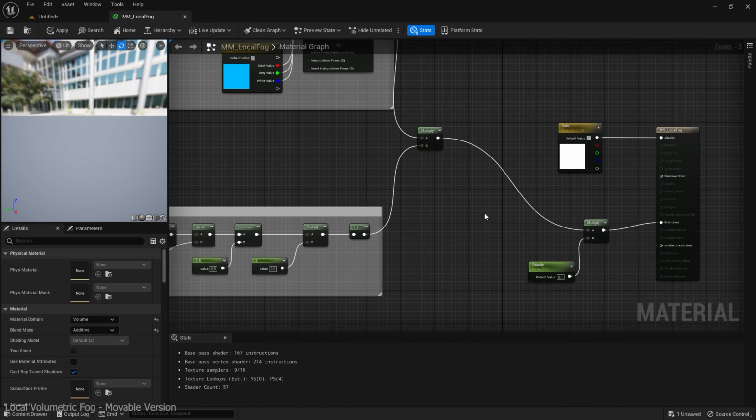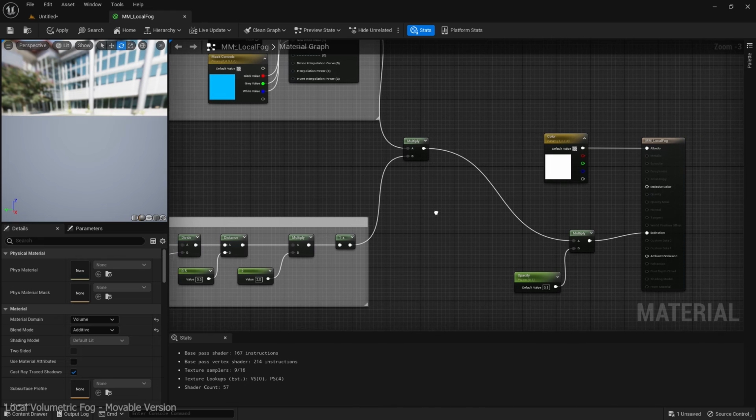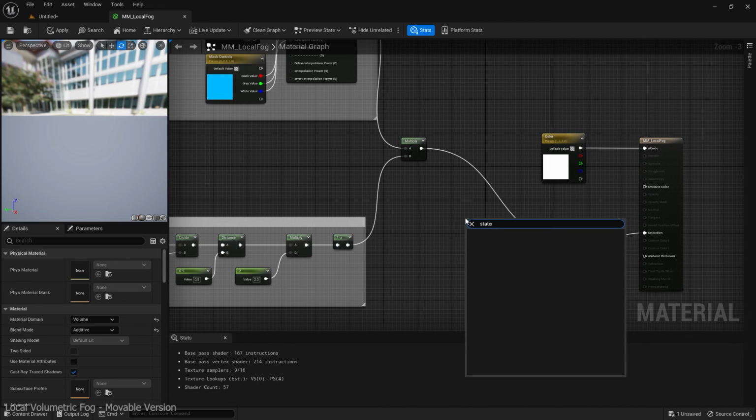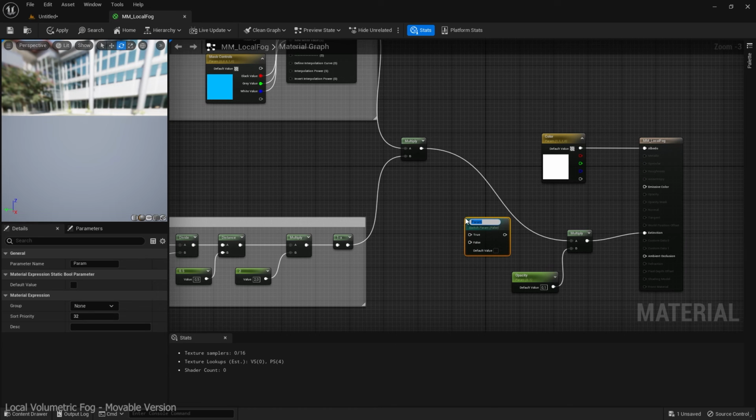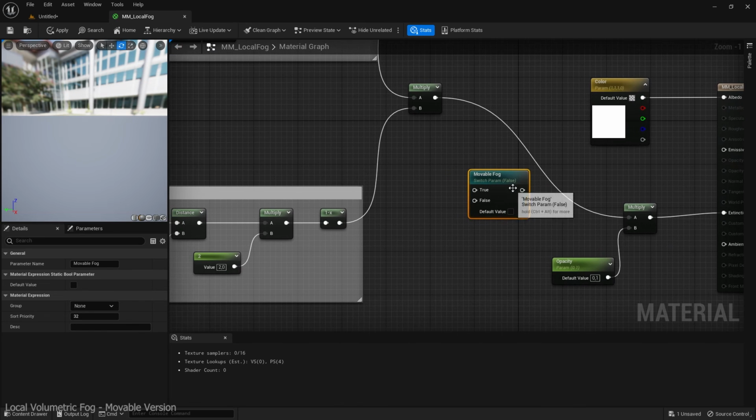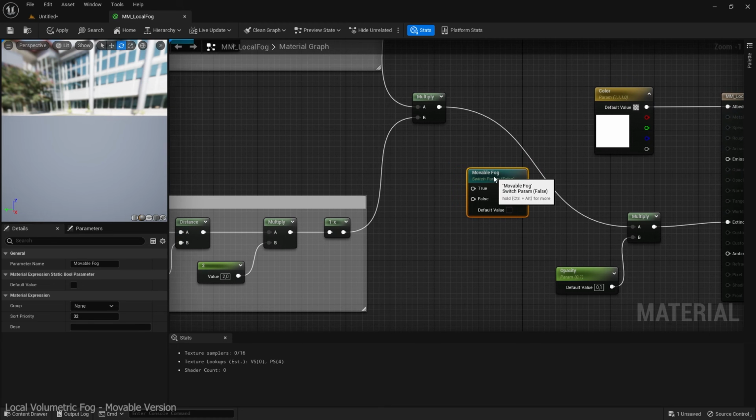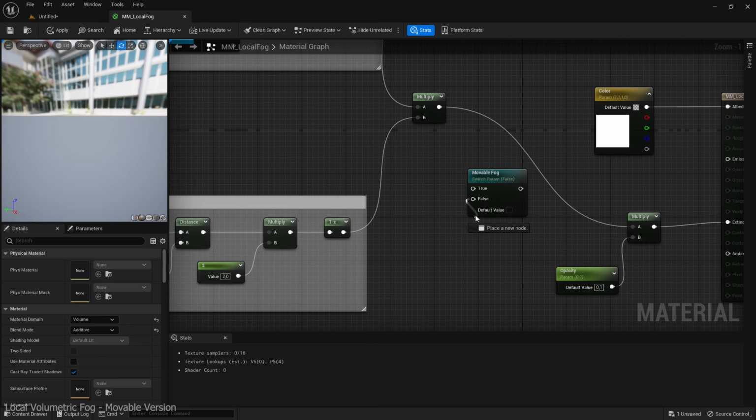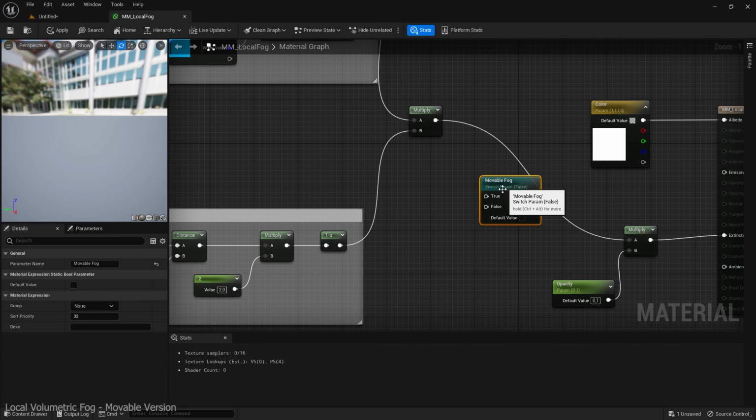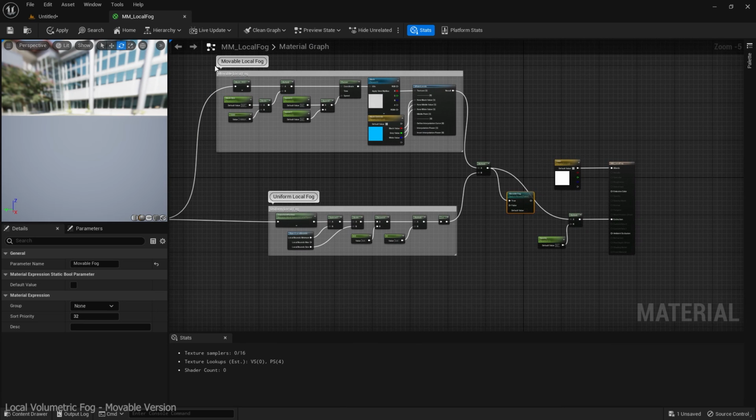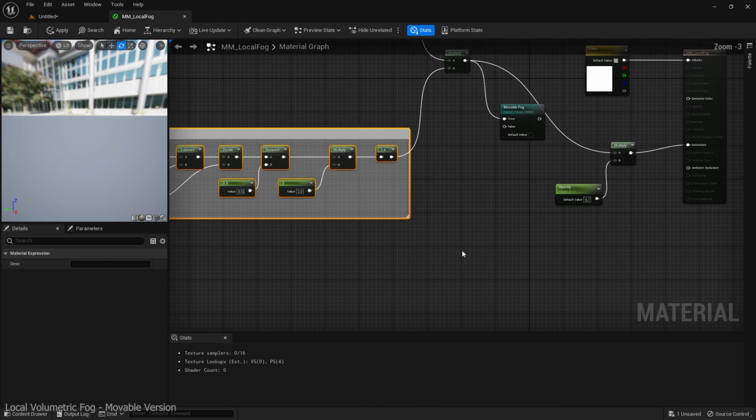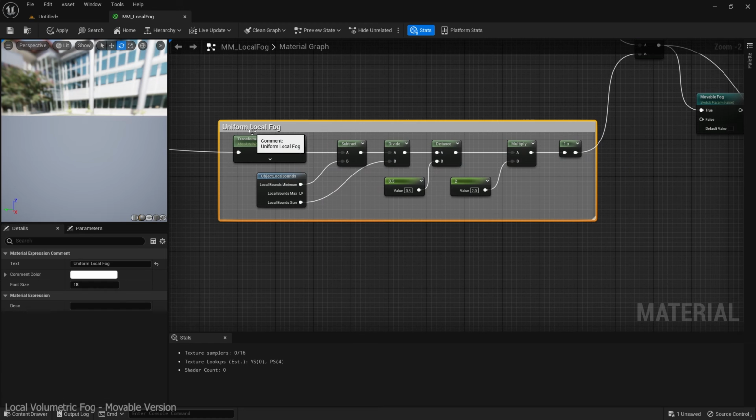And now I want to put a parameter that allows me to enable or disable this movable part. So do a right click and search for static switch parameter. Name this one movable fog. And this node, for the beginners who don't understand what it is, is just a question mark, okay? What happens if I check? What happens if I uncheck? If I check the box, that means true. It's enabled. If I uncheck, that means false. It's disabled. If it's enabled, I want to use the multiply with the movable local fog with my uniform local fog. Okay, and I just name this one. You know, it's good.